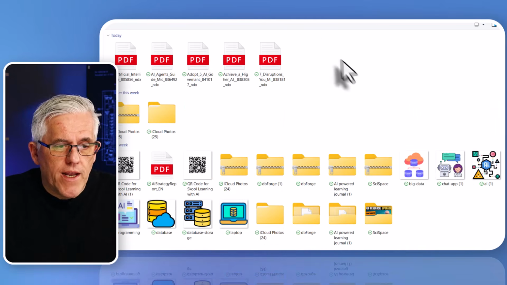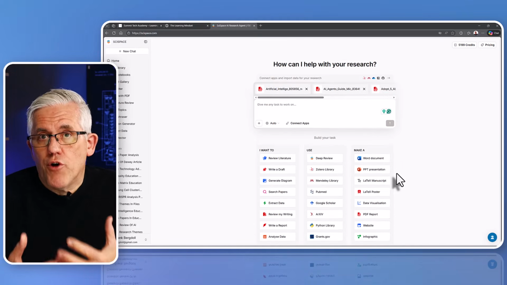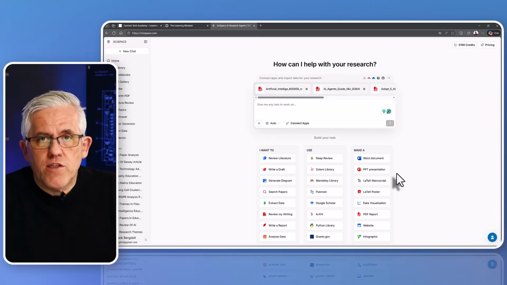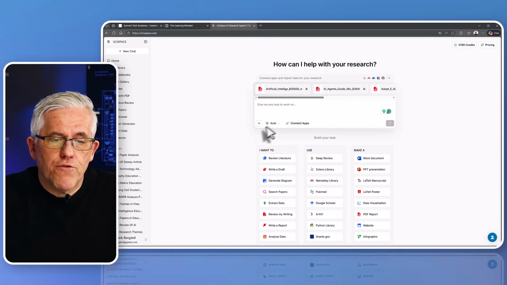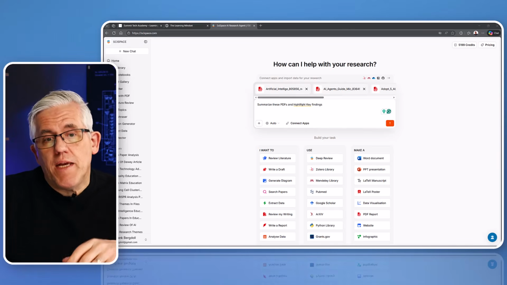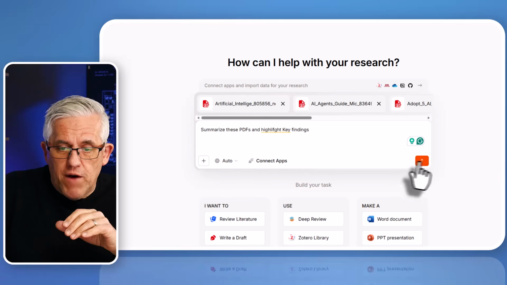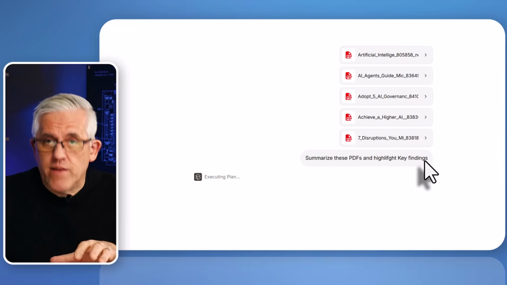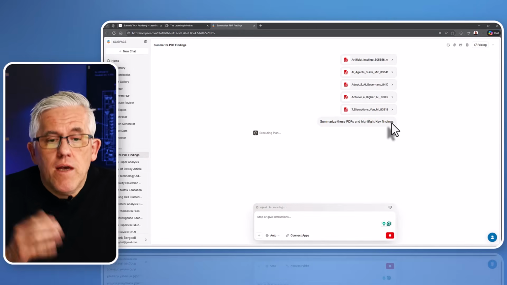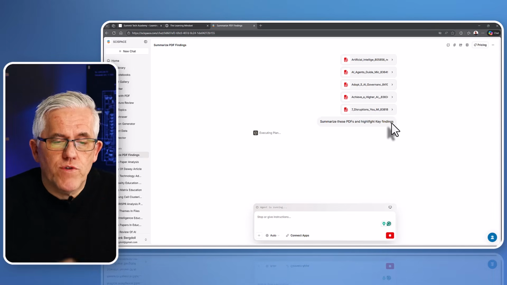So here I've gone in and I have 5 PDFs that I'm interested in. These are PDFs around artificial intelligence. I want to go through and get a summary of these. So let's go ahead and ask for a summary of these articles. So I've asked SciSpace to summarize these PDFs and highlight key findings. When I go in to summarize the key findings here, it'll conduct an analysis of these PDFs. In my case, I've uploaded 5 PDFs, but I could upload up to 10. Let's see what it generates, and I'll show you something very interesting.